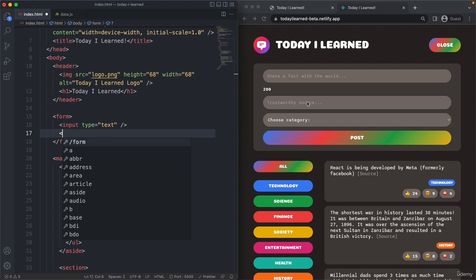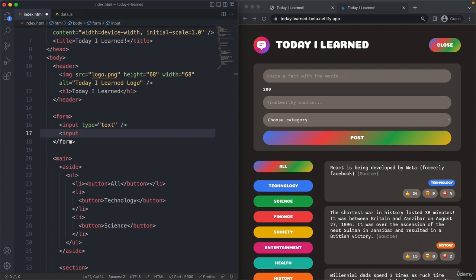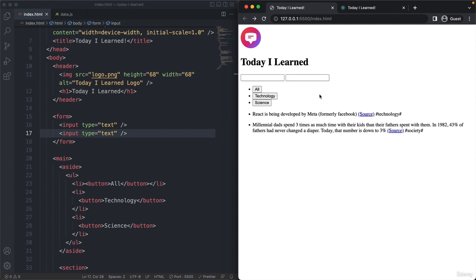Next up, we have this other one here, so this other input field. So let's write the exact same thing. Text and then self-close it. And then let's give it a save and check it out. So nothing special at this point, simply an input field that we can focus and type into. But yeah, nothing special yet.